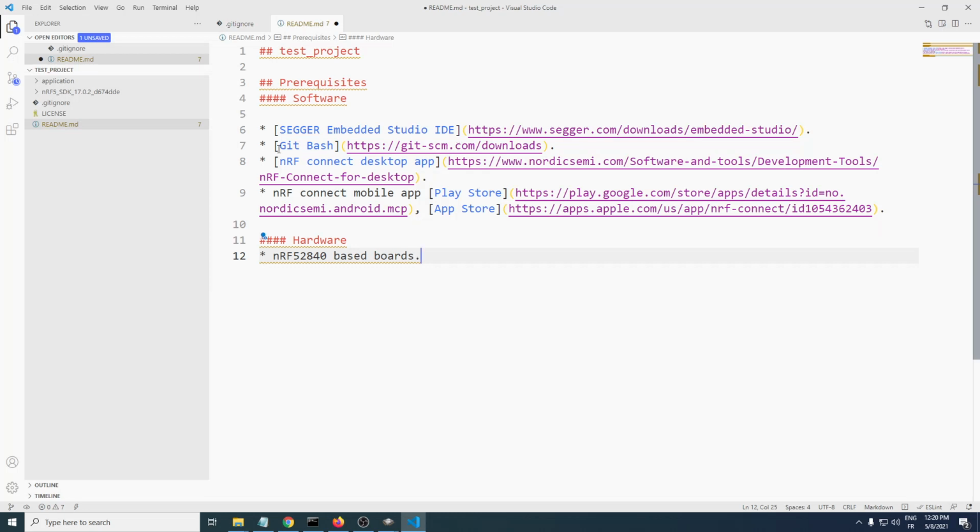Also for Git Bash here, you need Git. This is also for the nRF Connect desktop app. This is for flashing the hex files that will be built. This is also for testing with the mobile apps, on the Play Store and the App Store. This is the hardware. This one we use is the PCA 156. So any nRF52840 based board should work. I'll add the nRF52840 development kit.